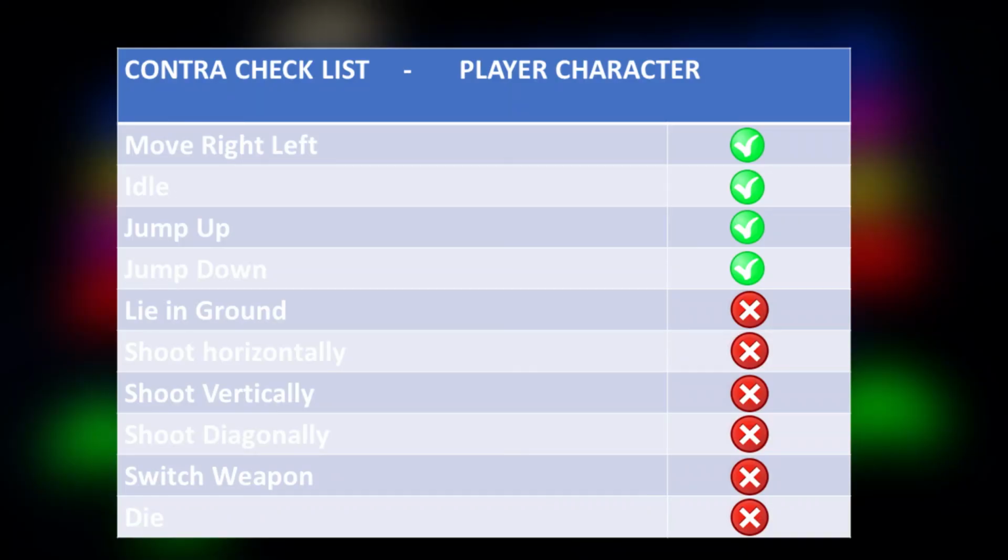So by now we have implemented all these features. We still have some to implement, so in the next video we will start to shoot. Up to then. Thanks for watching.